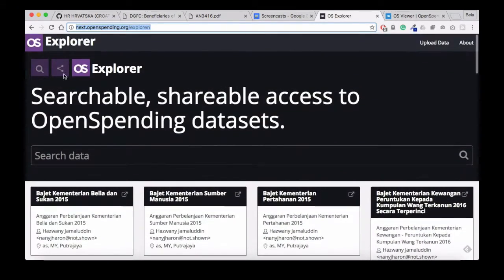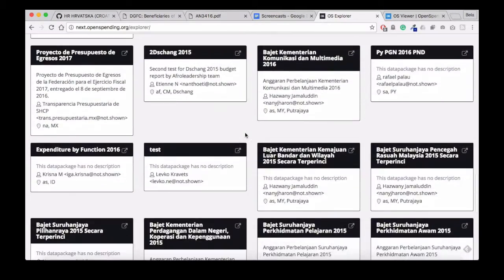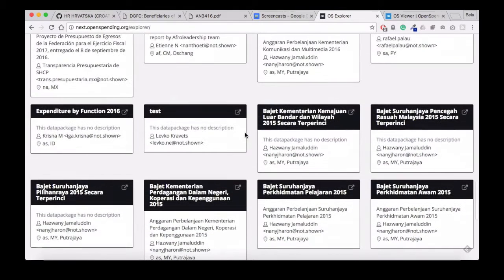What we're trying to get to is basically this here. This is OpenSpending, in this case, the Explorer. OpenSpending has several components. And the Explorer is basically, as you can read here, a platform that allows you to search and share data sets. And I'm quickly going to illustrate that.